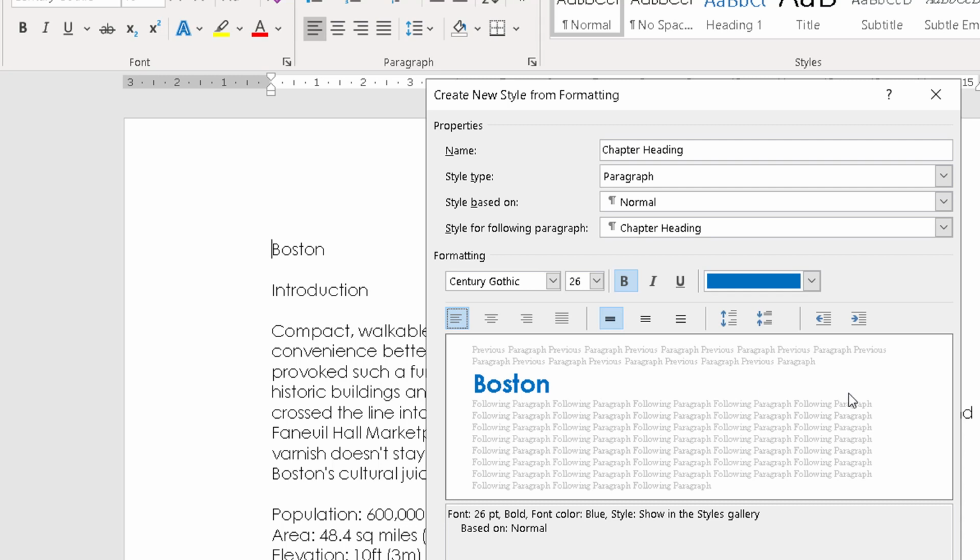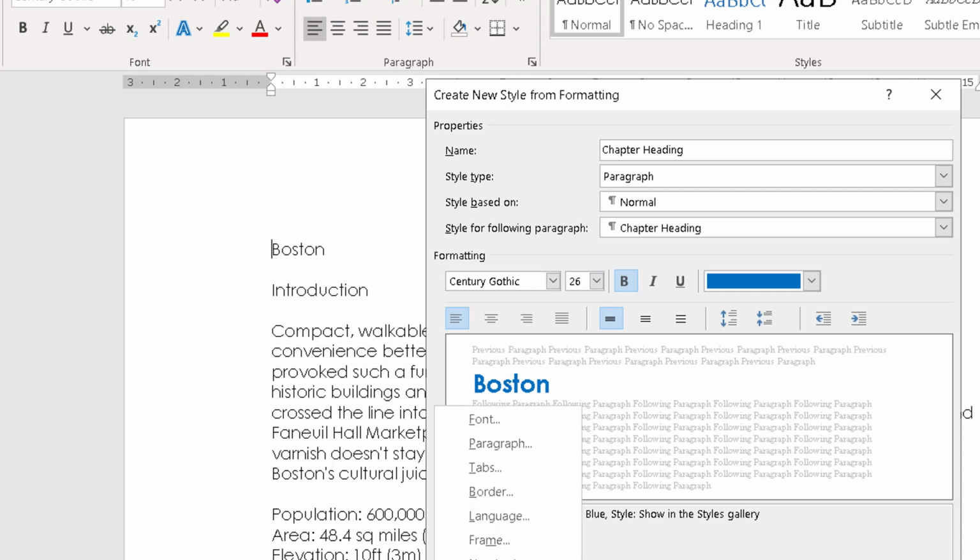an underline to this, in other words a bottom border, and we can do that by going down to the format button, and we have a whole host of things we can change. Font, paragraph, we can even set up tabs in our styles, and borders.